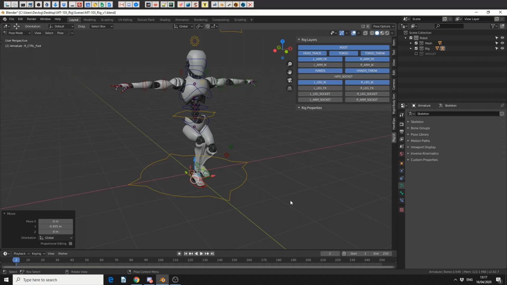Now I want you guys to play around with the rig. Any problems that you may see or anything that you might suggest would be better, please let us know and we'll probably revise the model over a certain period of time.